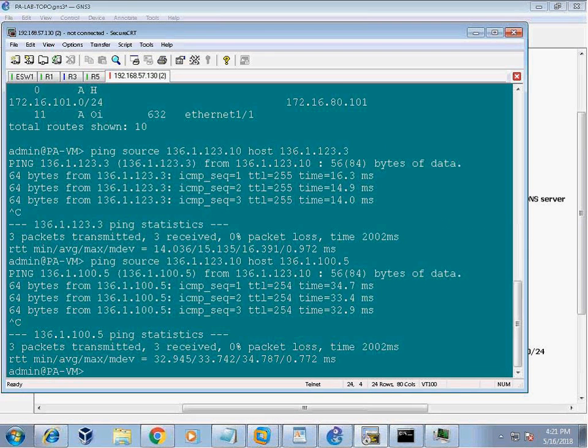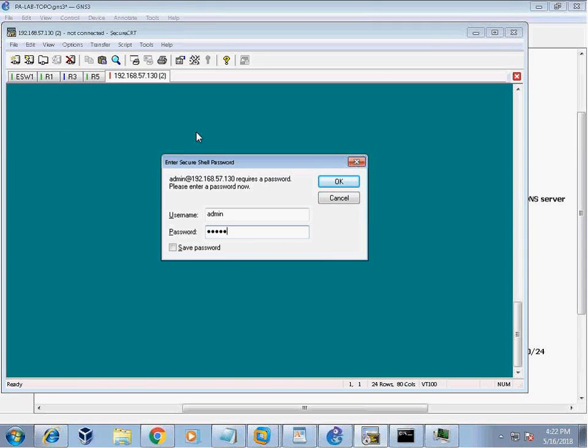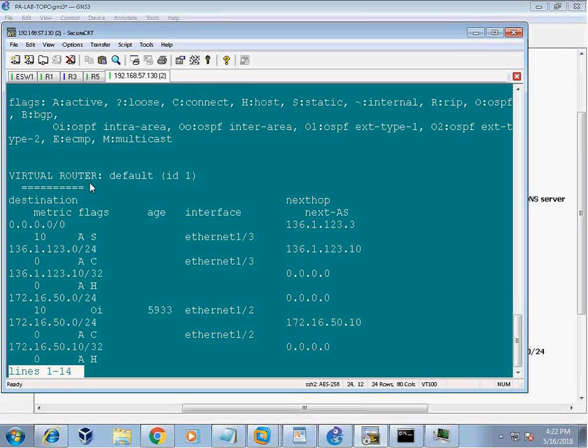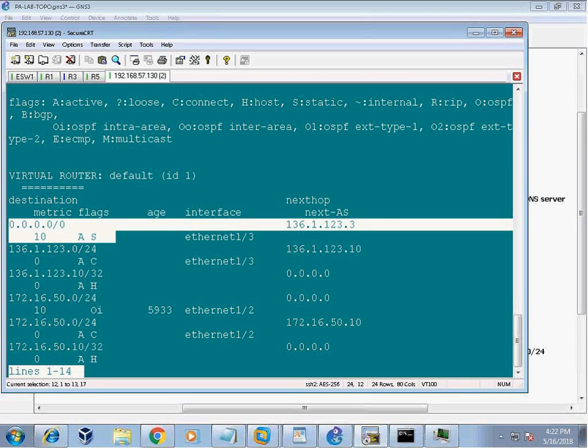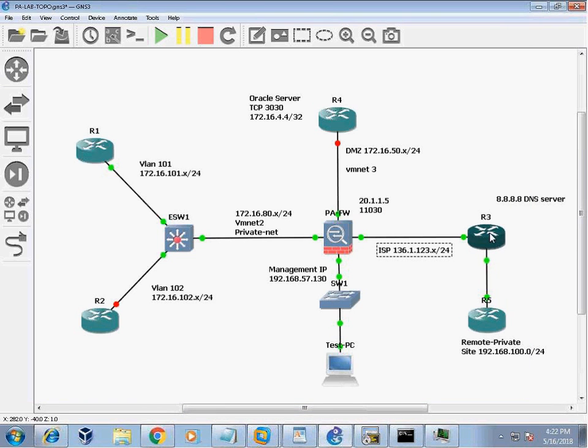Let me just quickly go to the CLI of Palo Alto. I have SSH access to the Palo Alto firewall. Looking at the routing over here, I have a static default route which is pointing toward 136.123.10.3, which is basically R3, supposed to be the ISP router.